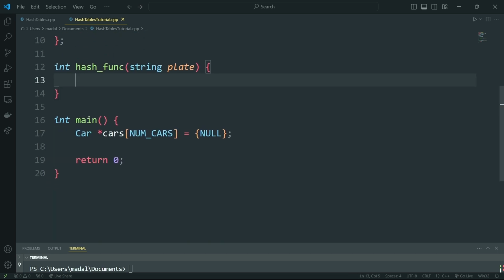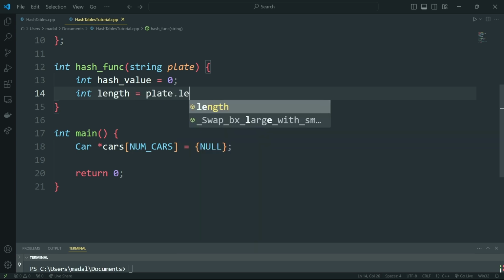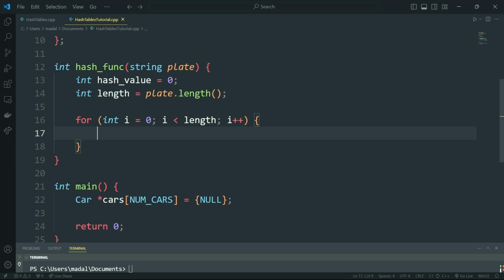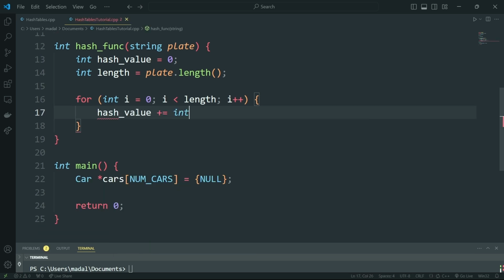And we need a couple of values here. First, we need our hash value, which is going to be started at 0, and it's going to store the actual hash for our plate. And then we need the length here of our plate, so plate dot length, like so. And now I'm going to iterate through my plate. So for int i equals 0, i is smaller than the length, i plus plus. And now I'm going to say hash value plus equals int the plate at position i.